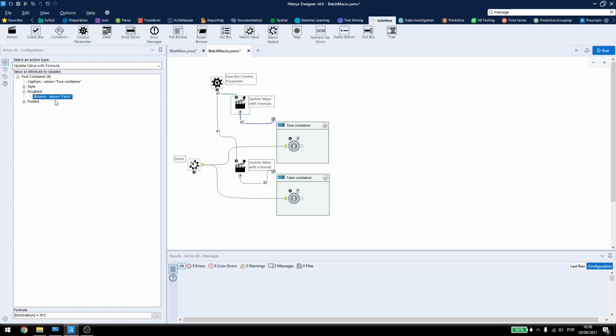The value I want to update is this one. And the formula I'm using is that the destination will be equal to the parameter I'm receiving. So if it's true, this is true. If it's false, it is false.